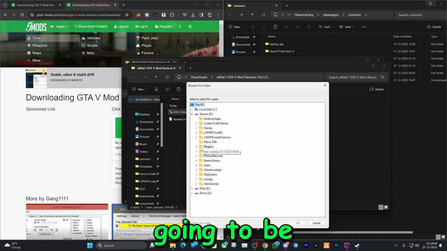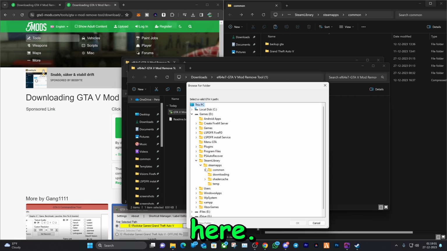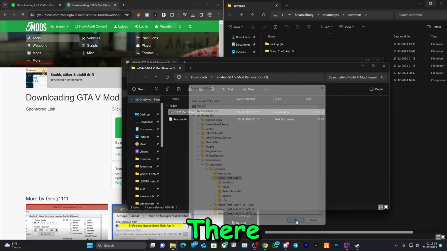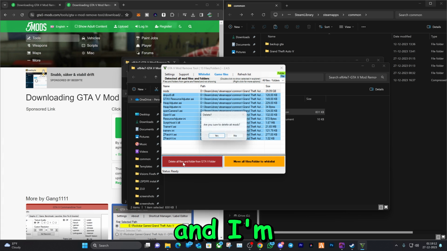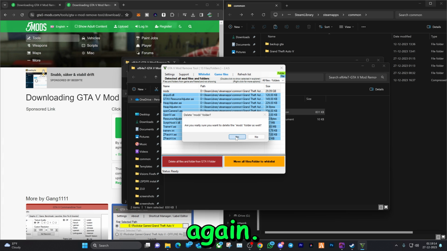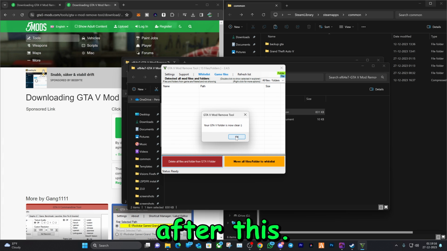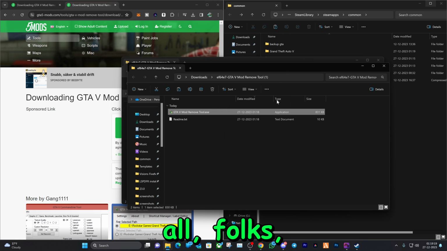That's going to be here, there you go. Click OK, and then I can go ahead and delete all files. Yours might be more, might be in the red, it doesn't matter, but this is the total size, and I'm going to click on delete and delete again. It was successful after this and it's all clear, but that's not all, folks.